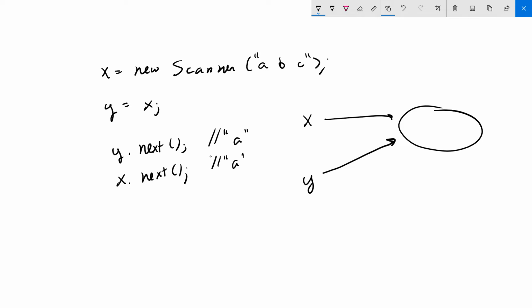That removes... Man, no wonder you're all looking confused here. Okay, sorry about that. So calling y.next gets you A out. Calling x.next gets you B out because the A was already removed. Sorry about the mistake.